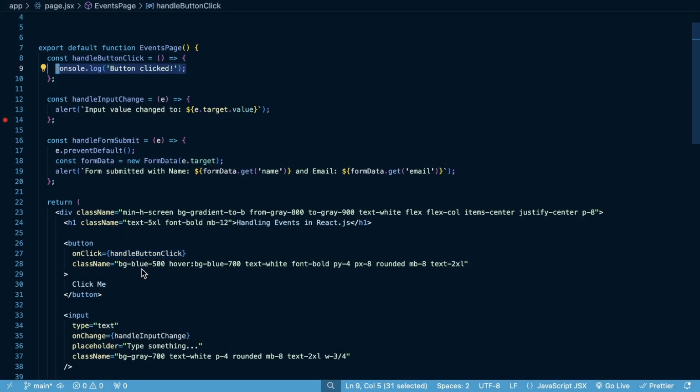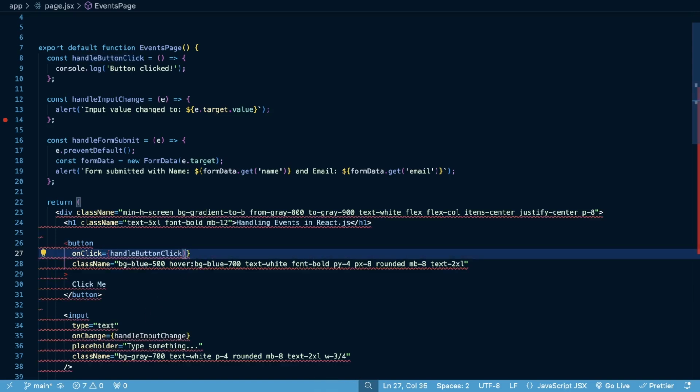An important distinction here is that we pass a reference to a function. We don't call a function itself right here. So we're not calling the handle button click function immediately, because that's going to then run this function every time this component renders, rather than only running this function when the user actually clicks on this button, which is what we want. So make sure to pass a reference to a function.